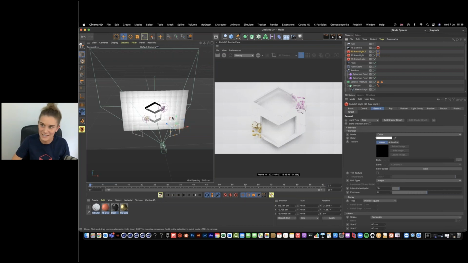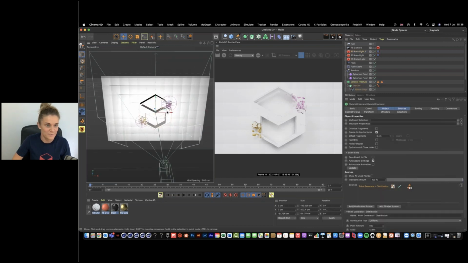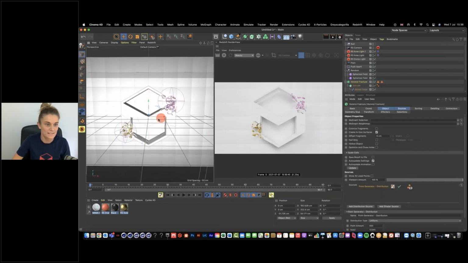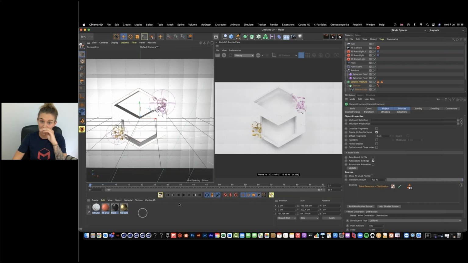Right, so let's get into materials, because we are rapidly running out of time. The first thing we're going to do is create the inside texture of our Voronoi fracture, because it's super simple and it's just using the standard Redshift material node.